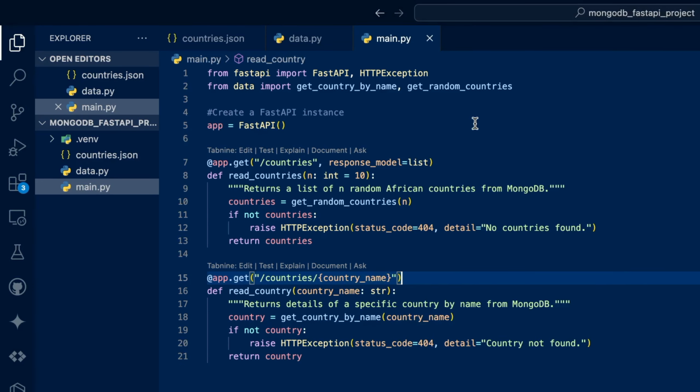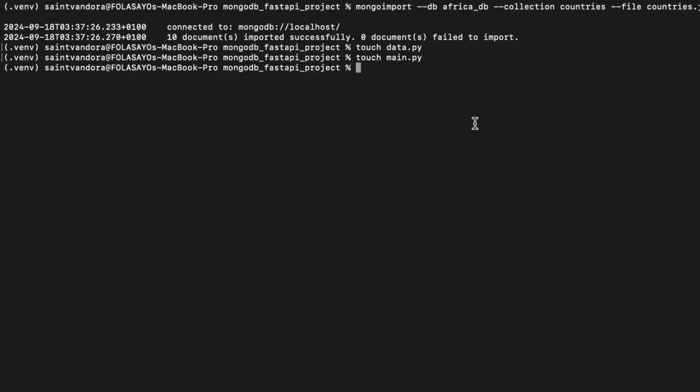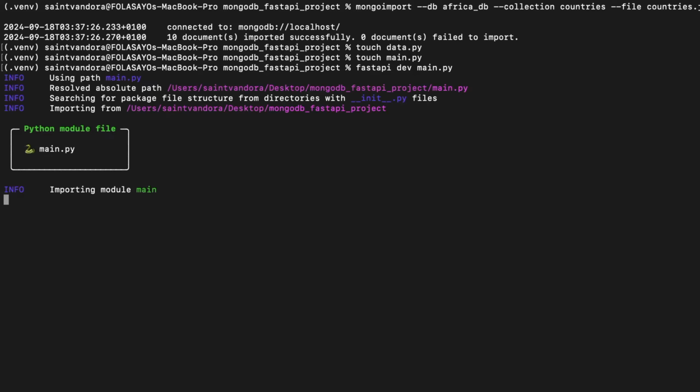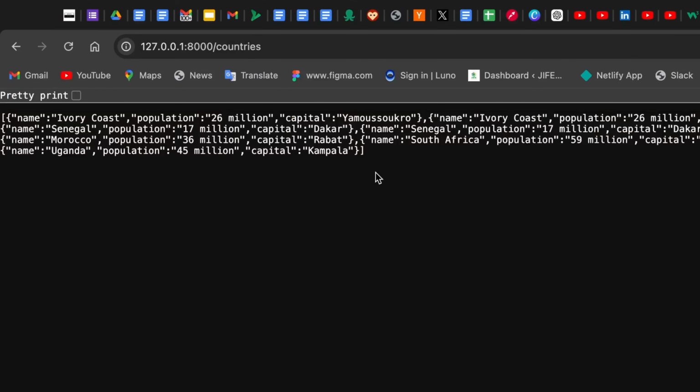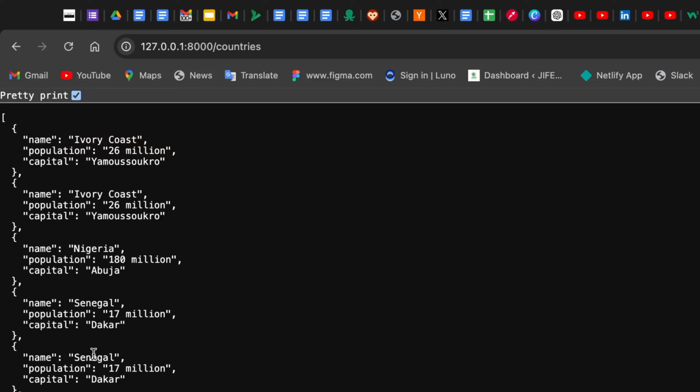Once the code is ready, you can start your FastAPI app using the following command. After that, your FastAPI application will be running locally. You can now open your browser or use an API testing tool like Postman to test the endpoints. So here's the endpoint to fetch random countries.